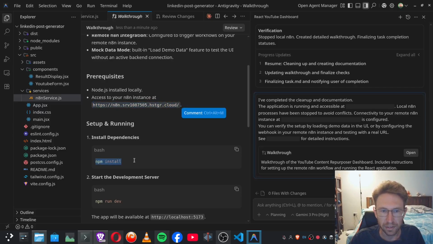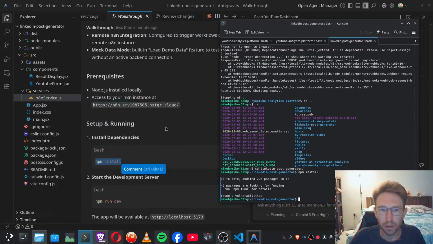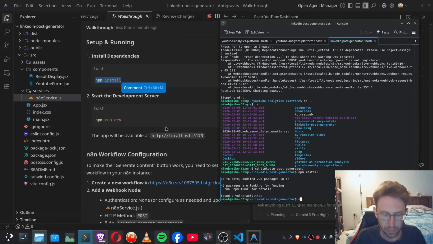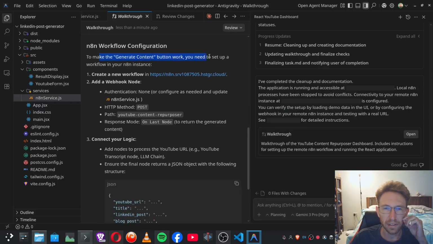And in order to get started, I'm just going to run npm install, and that's just going to set up all of the node modules, and then we're just going to run npm run dev. So that's now running on localhost port 5174. In order to make the generate content button work, it's telling me step by step what I need to do.